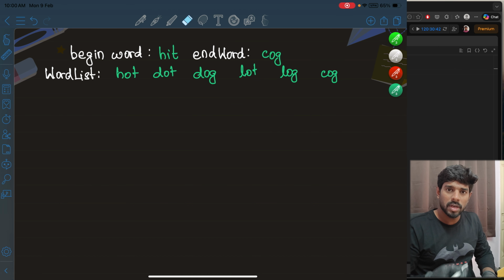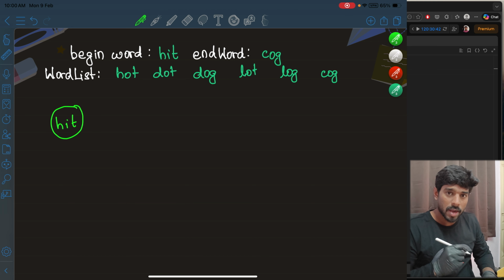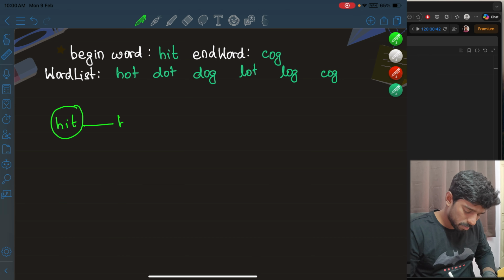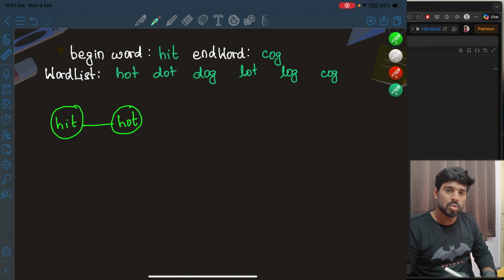Let's start from the begin word. Let's create a node HIT, and then we will take every node and see any other node in the word list which is directly connected to HIT. HOT is connected because there is one letter difference, O and I. So we can create an edge between HIT and HOT. If you see DOT, no, DOG, no, LOT, no, LOG, COG, no, they have more than one letter difference. So we cannot say there is an edge between HIT and any other word.